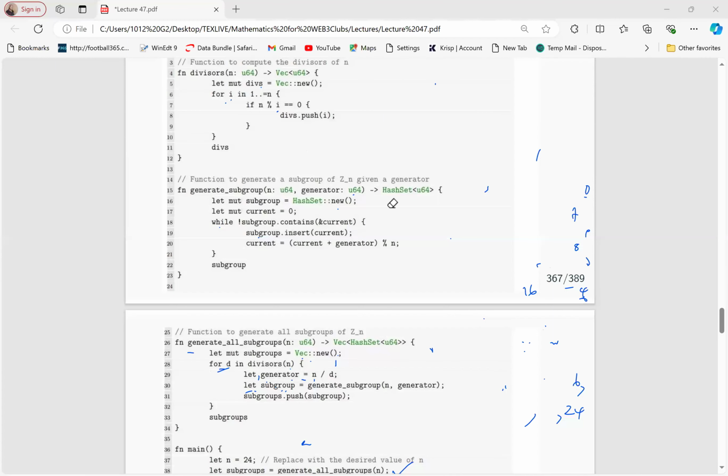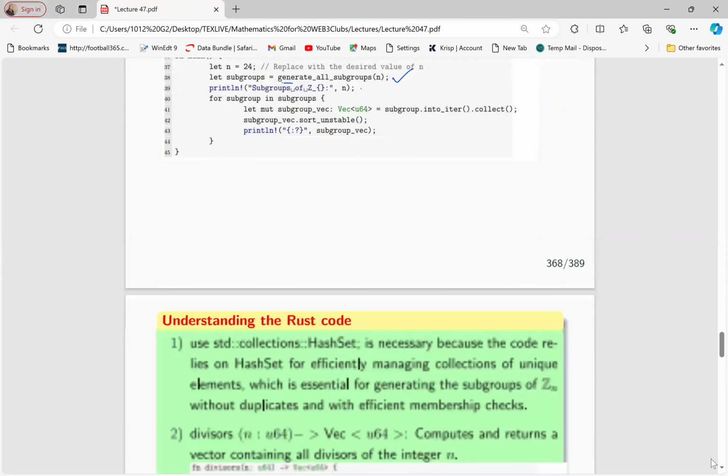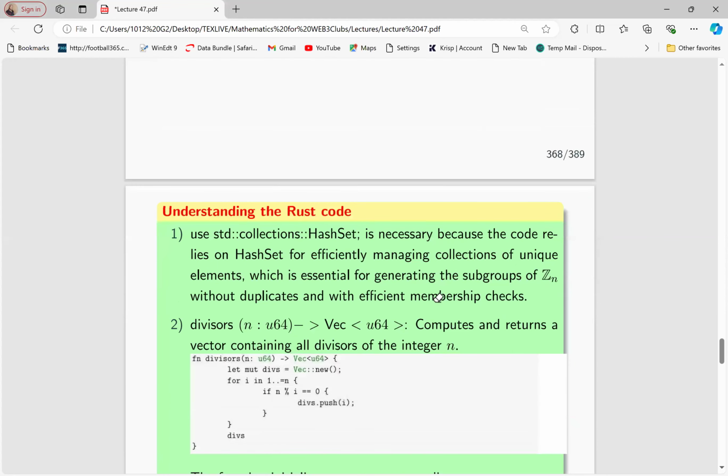Today we've looked at subgroups of the additive group, of course. So we've seen how to get subgroups for Zn. Then when we meet next, we'll look at how to get subgroups for Zn star, that is a multiplicative group, and also look at how to write the code for the same. Of course, we begin with the manual calculation and then do the code.